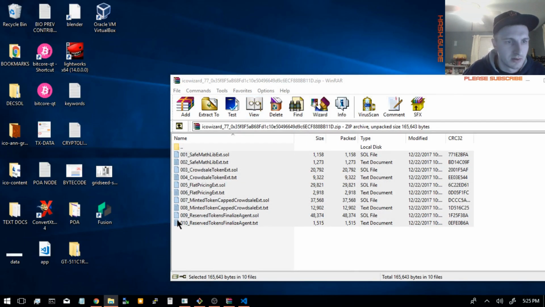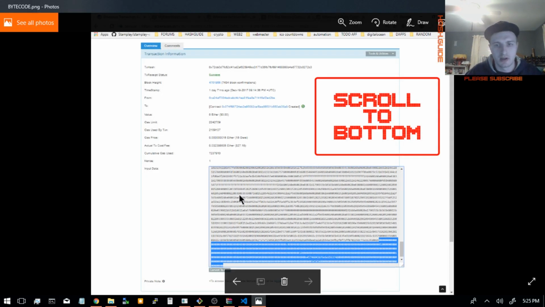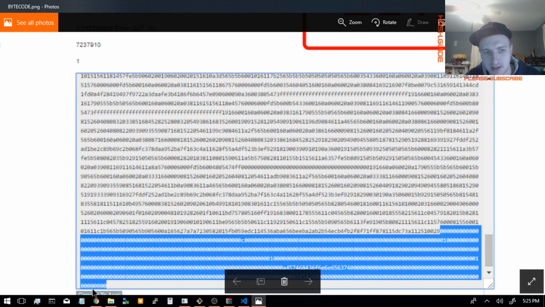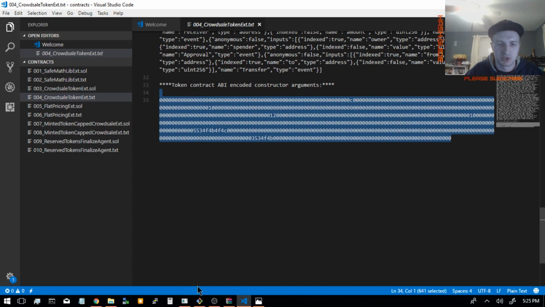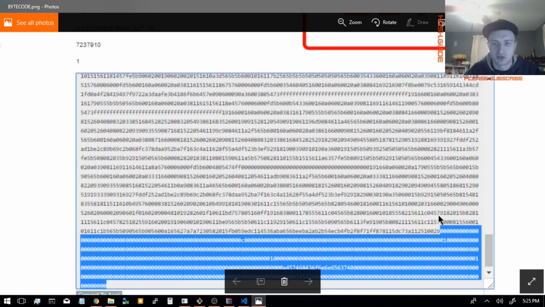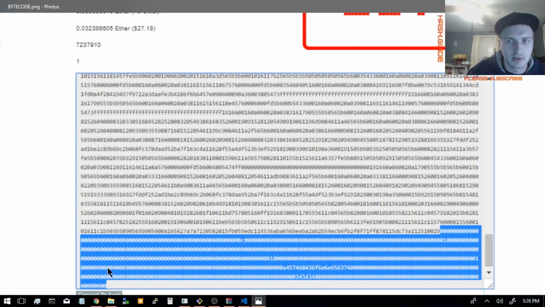I have a picture right here. If you scroll all the way to the bottom of the input data, you will see that the very last bit, if it has constructor arguments with the contract, you start at the very first zero of the trailing zeros and you copy all the way to the last character. This is your bytecode for that contract. So if for some reason the bytecode's not matching up on your text file, just click on the transaction hash it gives you, scroll to the bottom of the input data and copy all these zeros and ones, all these numbers down, and that should be your constructor arguments.